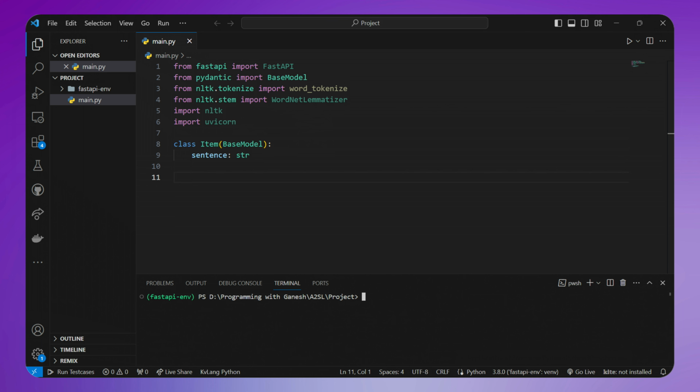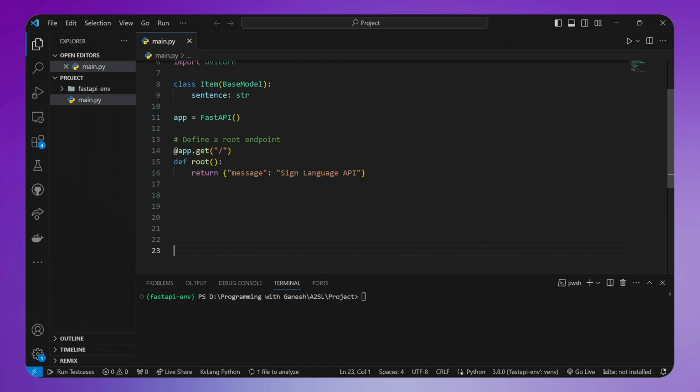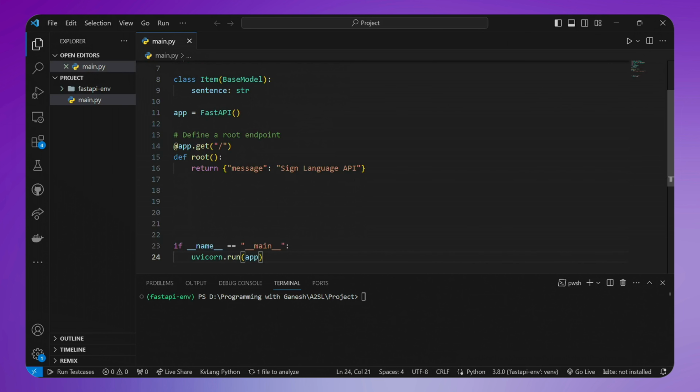Now let's set up our FastAPI application and create a root endpoint. We'll also use Uvicorn to run our application. Below the Pydantic model, add the following code to create an instance of the FastAPI app and define a root endpoint. In this code, we create an instance of the FastAPI class named app. Then we define a root endpoint using the @app.get decorator. This endpoint returns a simple JSON message. Now let's add the following code at the end of your main.py file to run the FastAPI application using Uvicorn.